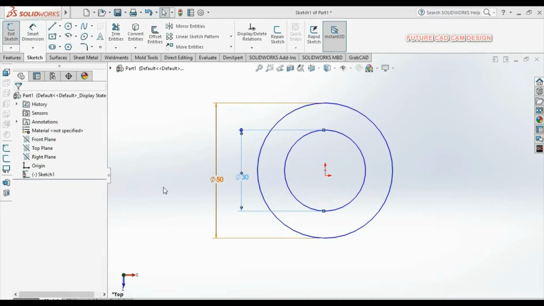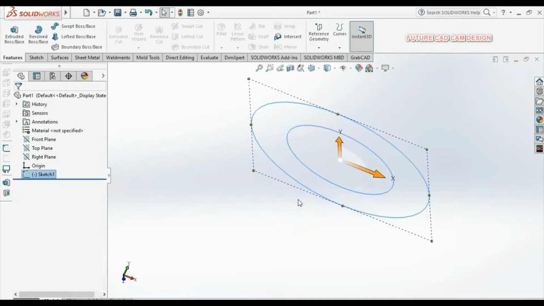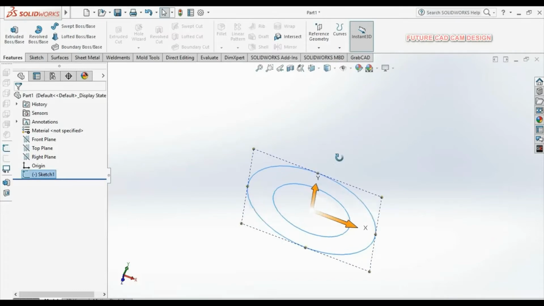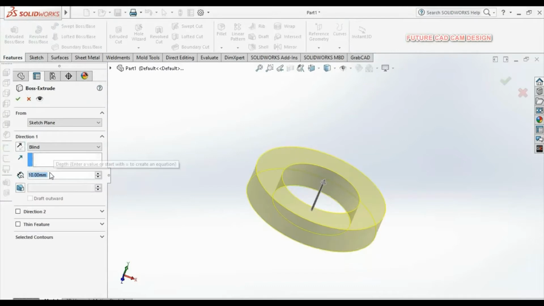So our sketch is now ready, so we need to extrude this sketch. So in features just choose extrude boss option. So we will extrude this sketch for 80 mm. So here in the dimension area just give 80 and then press enter. So our first extrusion has been made.